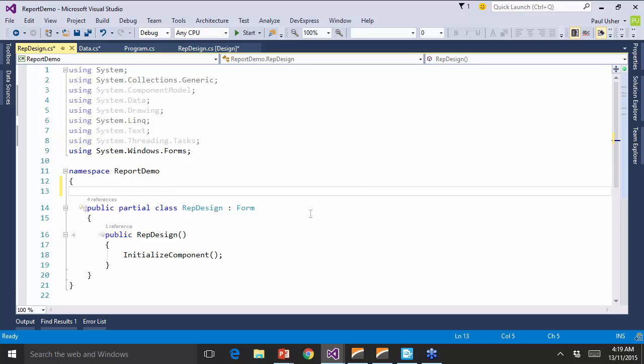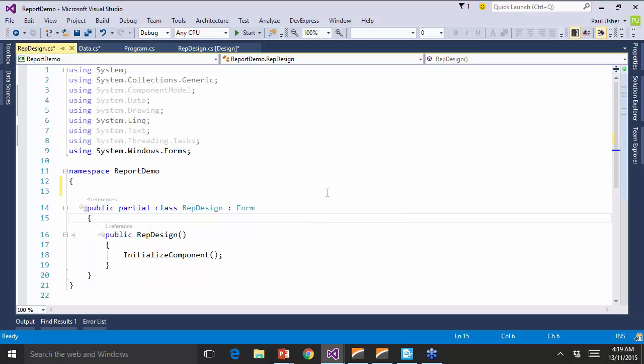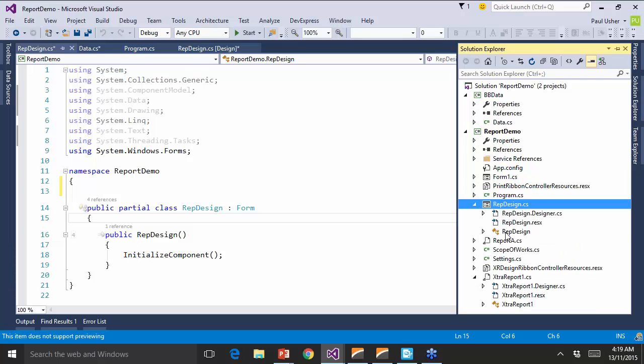Now, what I'm going to do here is just add the BB data. So I'm going to create a new property. It's going to be BB data. I think you need to add a user or a reference to it somewhere. Make sure we're in the right project here. So we've got our report designer, and I'm inside my report designer. My code behind.